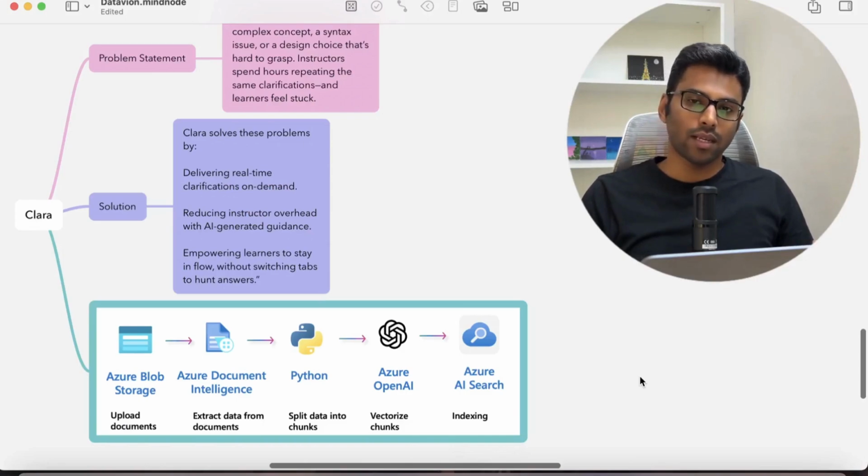Let's quickly look at the high-level architecture of the solution that we're proposing here. From behind the scenes, we upload the course PDFs or script files, all the materials related to the course, into Azure Blob Storage. Once the documentation is uploaded, we have Azure Document Intelligence to extract the data from the documents. And we have a Python script pipeline which splits that data into chunks.